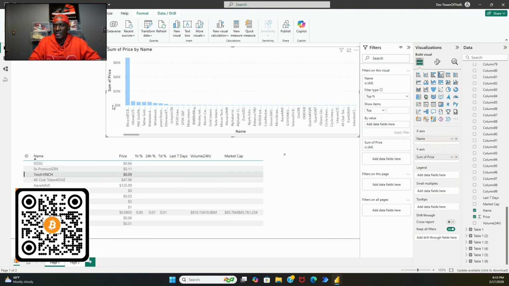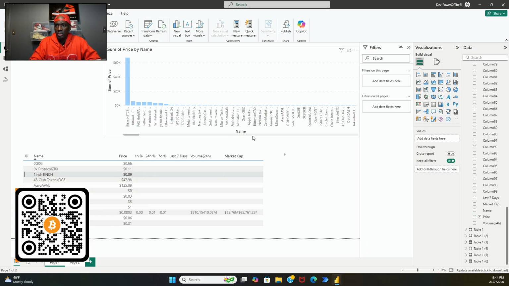So what we just did here, we brought in our second visual, and our second visual is a clustered column chart.